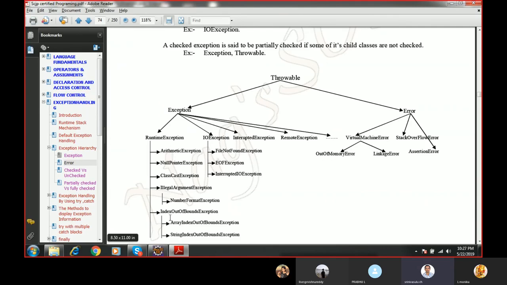All runtime exceptions and their child classes are unchecked exceptions. Other than RuntimeException and its child exceptions, all the remaining ones are checked exceptions. IOException is a checked exception, InterruptedException is a checked exception, and RemoteException is a checked exception. FileNotFoundException, UTFDataFormatException, and InterruptedIOException are also checked exceptions.